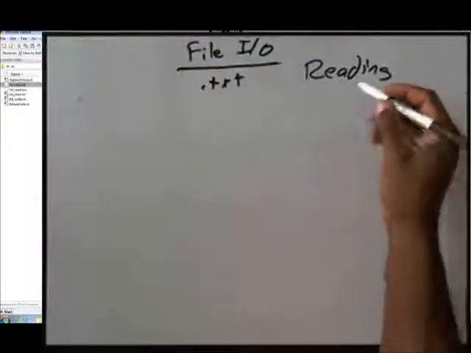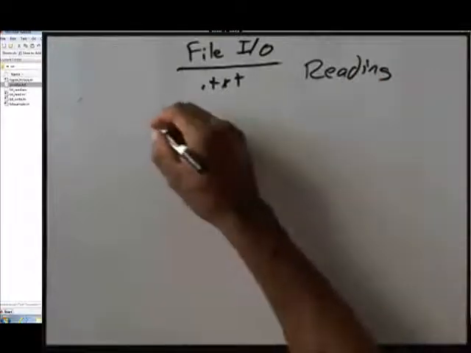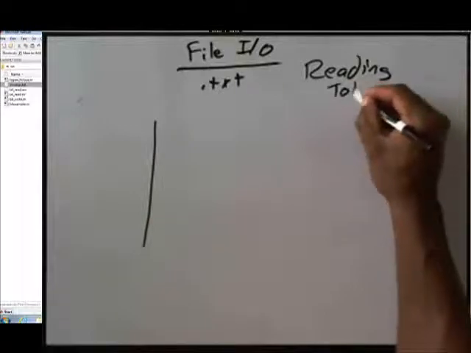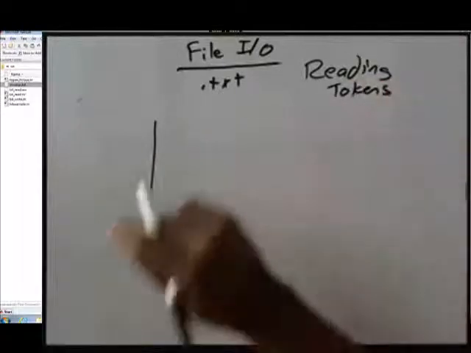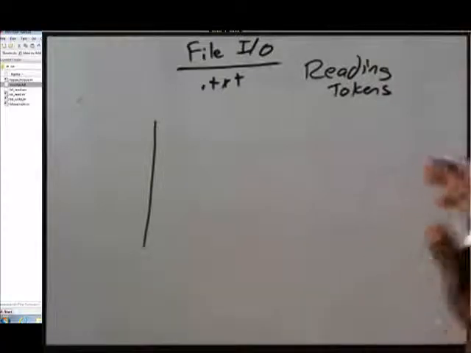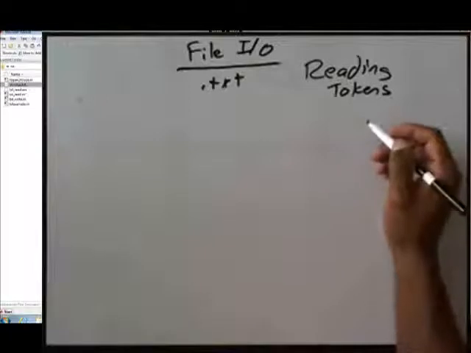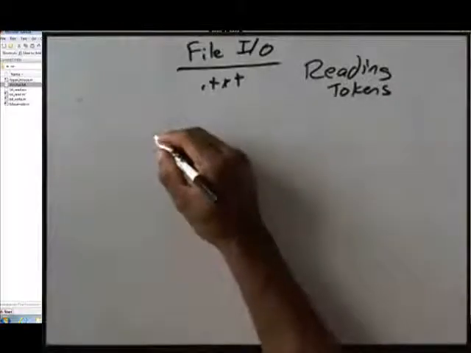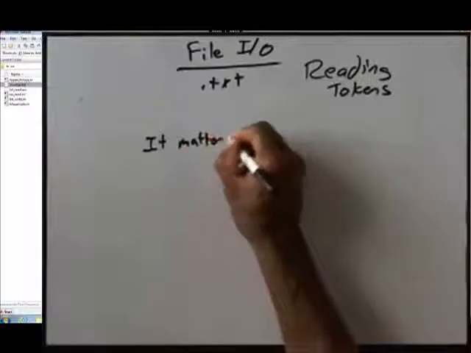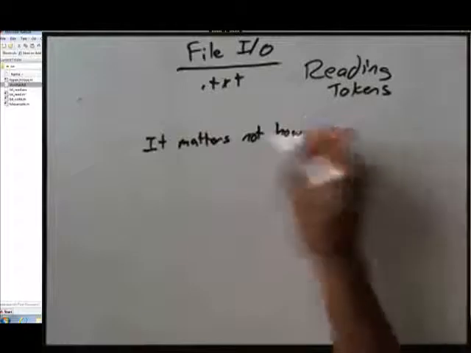So in the last video, we talked about reading text one line at a time. This time, I want to talk about reading what we call tokens. And what tokens are is they're the strings between whatever delimiter you may have, okay? And so we usually think of them as words, because usually we'll come in here and, let's say, our text is "it matters not how," and just leave it at that for now.